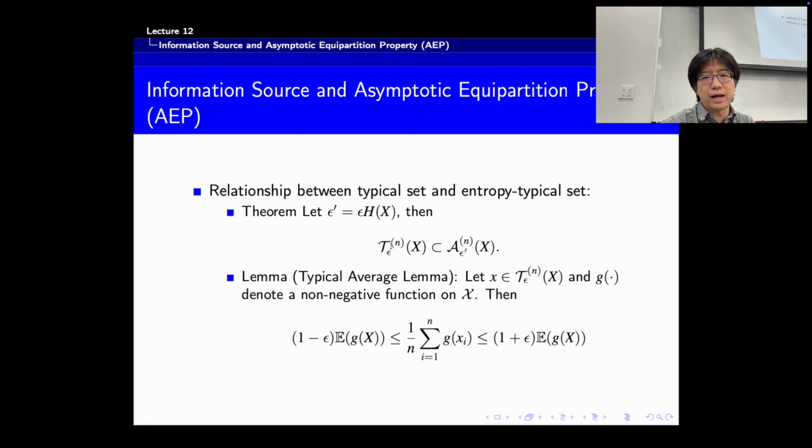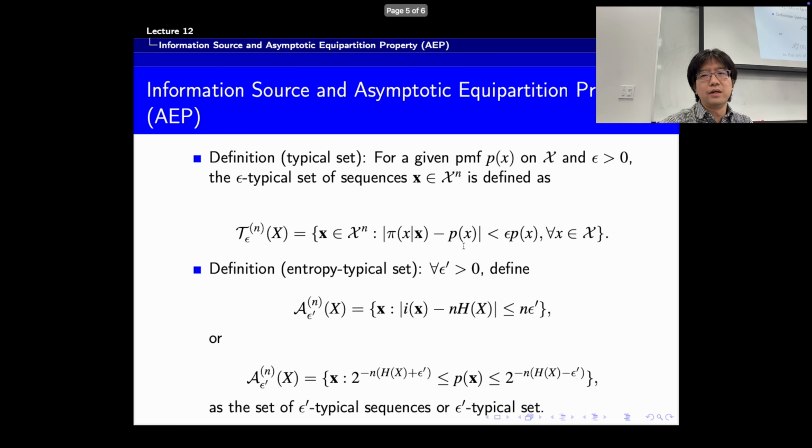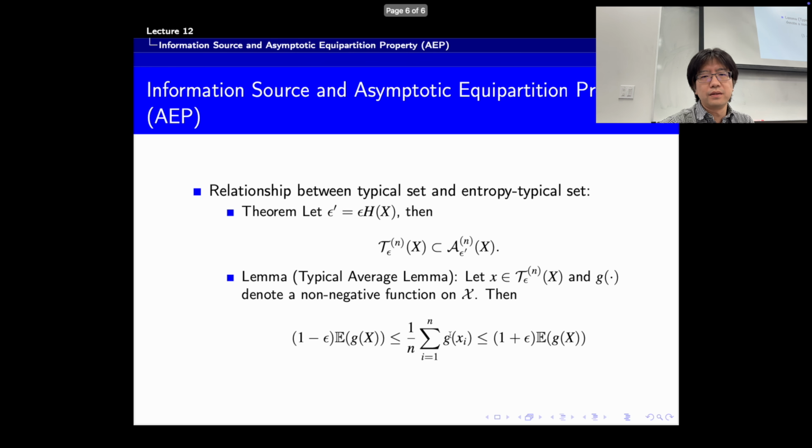Okay, and then we can show that this typical set, which is a stronger version compared to the entropy typical set, is inside this one. Which kind of makes sense, because here we're working on each probability value, and here we work in the average sense. The approach to prove this is to use the so-called typical average lemma. This is a very important lemma used in information theory. And we just finish here.